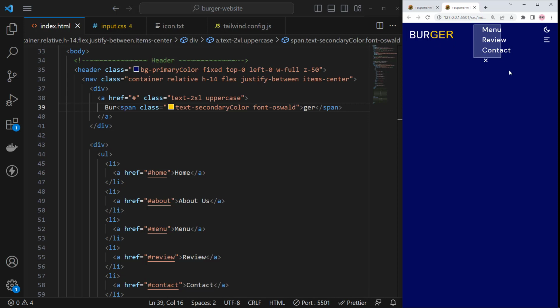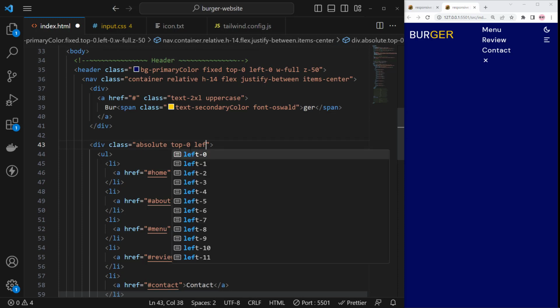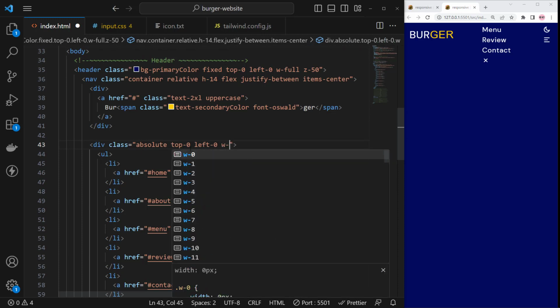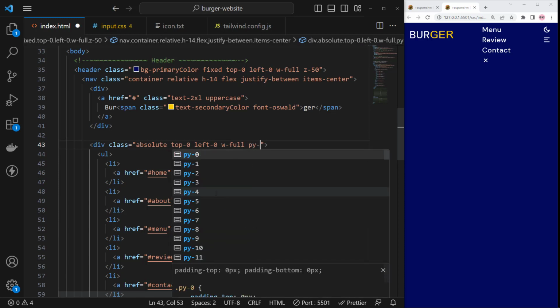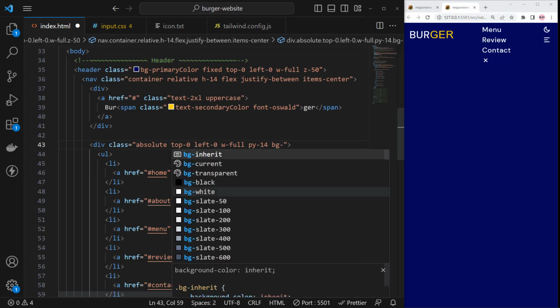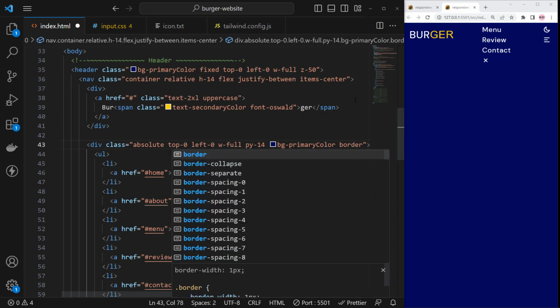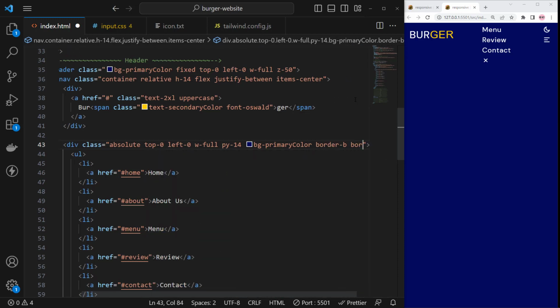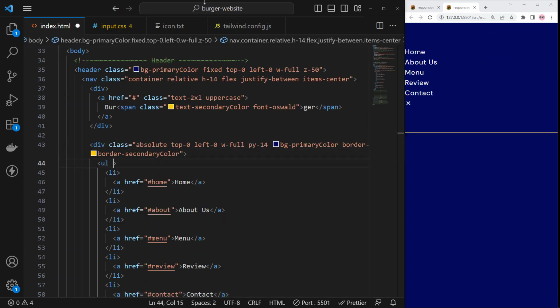Now let's focus on these menu items. So give it here a class name equal to position will be absolute, top-0, left-0, width 100%, that means w-full. I want to add some padding vertically, so let's say py-14. Give it a background color, so let's say bg-primary color. I want to add a border bottom, so let's say border-b, and then border color, so let's say border-secondary color. Now save it.